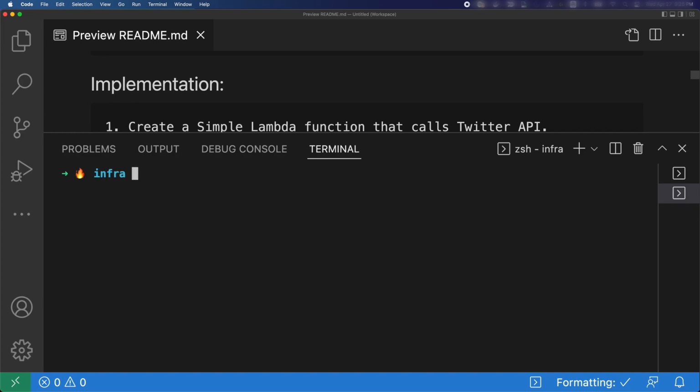I am creating a CDK project. For that, I have a command called cdk init app --language equals TypeScript. If you're comfortable with Python, please feel free to go ahead with that. CDK supports Python, TypeScript, JavaScript, and other languages, Java also. Since I'm comfortable with TypeScript, I'm going with TypeScript. So cdk init app --language=typescript.